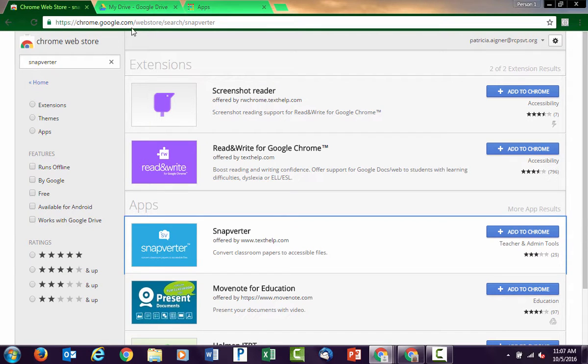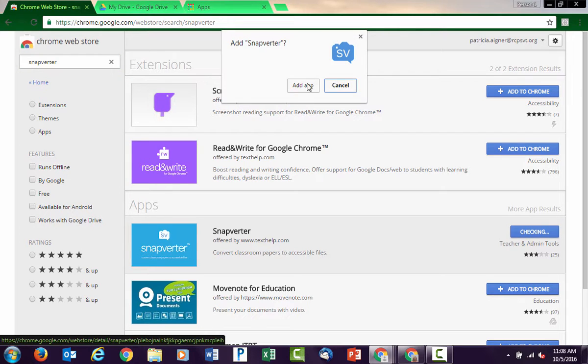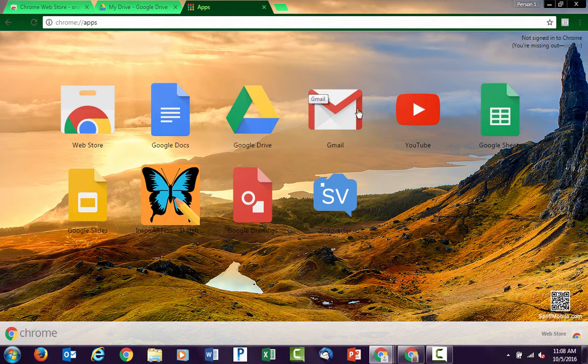To find Snapverter, first I have to go to the Google Chrome Store and search for the term Snapverter. And Snapverter will show up for me. I'm going to add it to Chrome. And I've added the app. And here it is appearing under my Chrome apps.